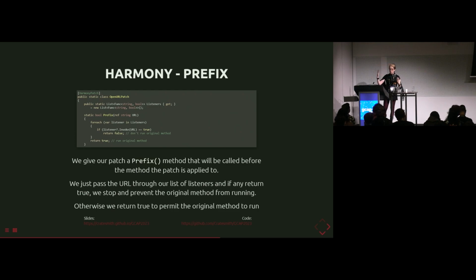So you have to look up the documentation for them all, but they're quite simple. Prefix is the one that does prefixes, and it takes whatever your function takes as arguments, plus some extras if you want to use extra features. And we're just going to loop through those listeners. We just invoke the method, pass in the URL. If the result is true, that listener has used the link, we want to return false. Returning false from a prefix aborts the original method. Otherwise, we get through to the end, we return true, we are allowing the original method to run.